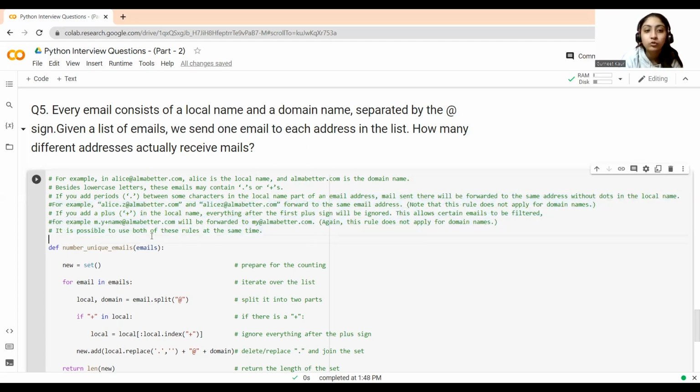So it is possible to use both of these rules at the same time. We will be using these rules in our problem statement, right? Now, as you can see, there are a lot of rules that we need to handle. So to summarize, after breaking it down, we will be left with three parts. We just need to focus on these three parts for solving our problem statement, right?